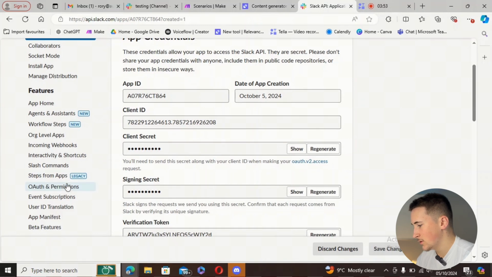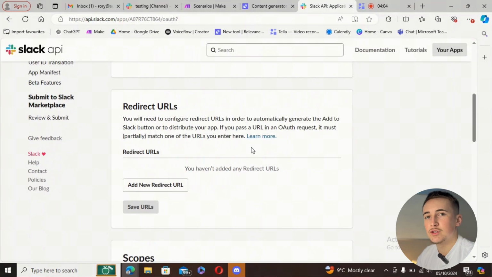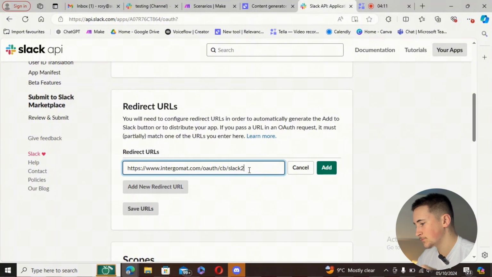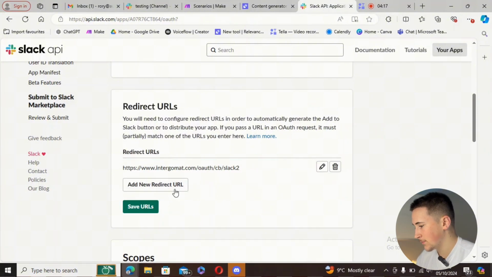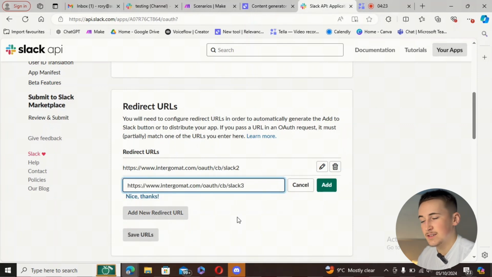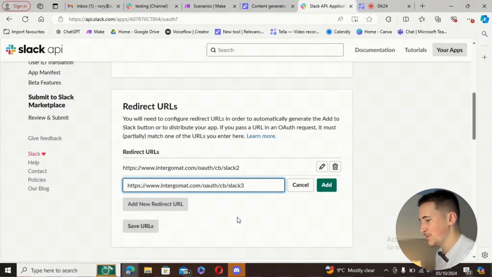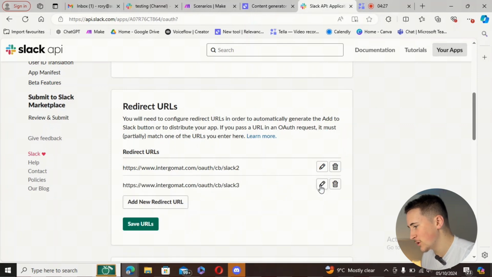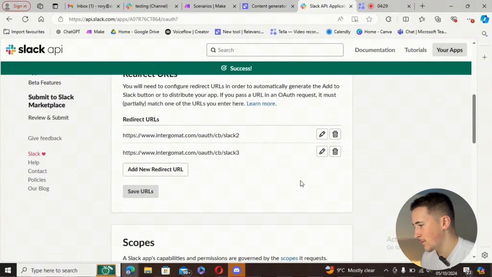You're going to come down to OAuth and permissions, and then there's 2 redirect URLs that you're going to need to put in here. So this is the first one, and this is just going to link it to Make.com. So we're going to hit add, and then add one more. And this is the second one. We've literally just changed the 2 to a 3. So really simple. Just hit add, hit save URLs.